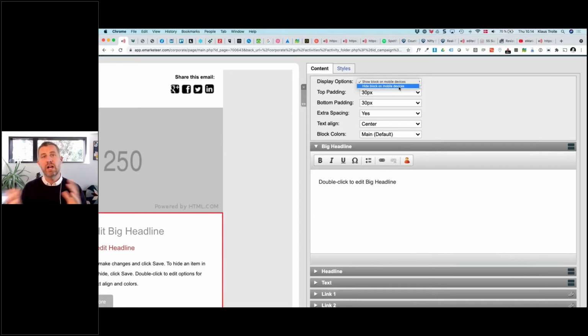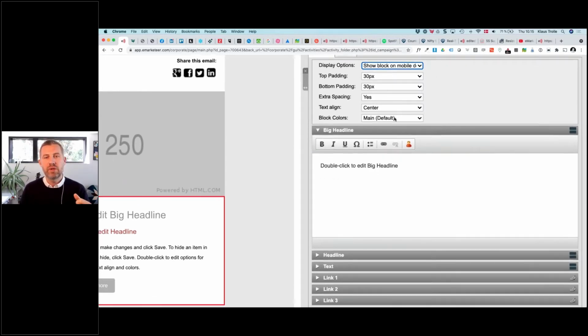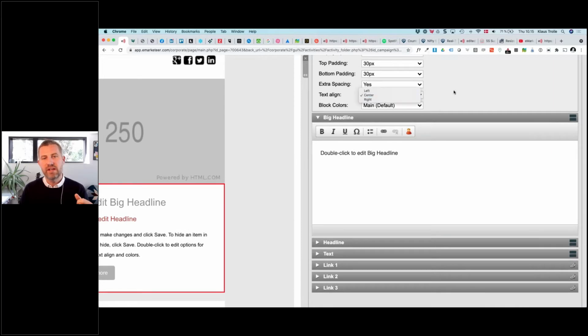So you can decide which blocks are shown on a mobile and which aren't, which is pretty neat if you want to have not only responsive design, but also adaptive design, which means that the email and its content actually adapts, not only responds to the size, but also adapts the content to the viewport. There are some padding options. You can align the text left, right, and center, and you also have block colors. I'll get back to that.